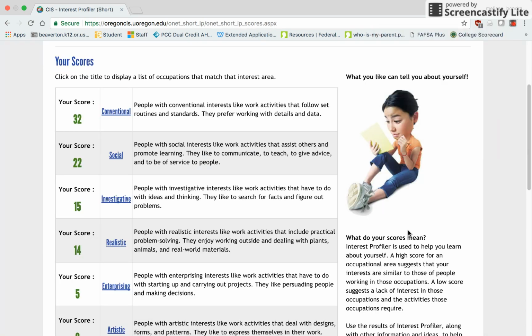Once you have completed the interest inventory, you will be given some scores. The scores correlate to your personality category. The higher your score in a category, the more likely you are to be interested in careers that fall within that personality type. The categories with your top 3 highest scores are most likely to contain careers that you are interested in.